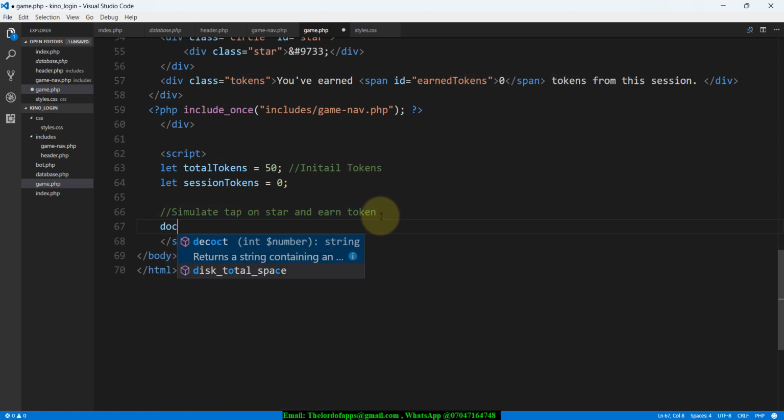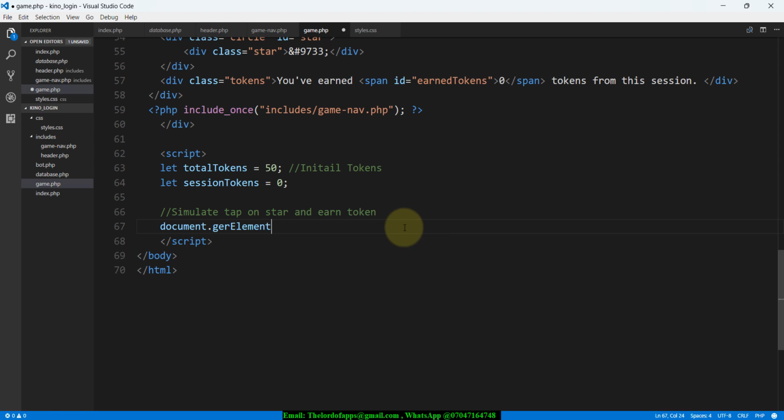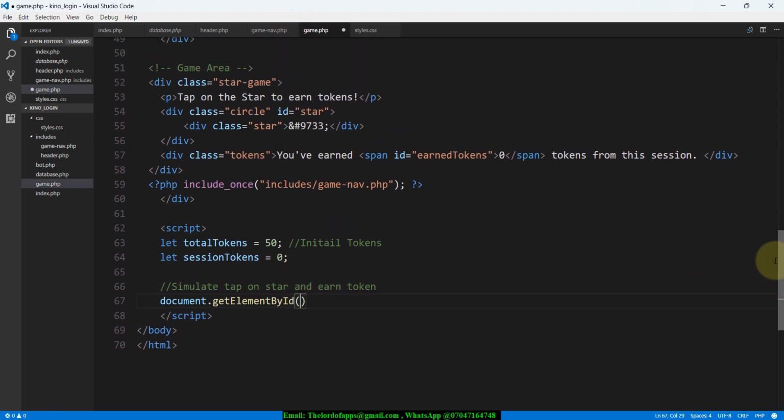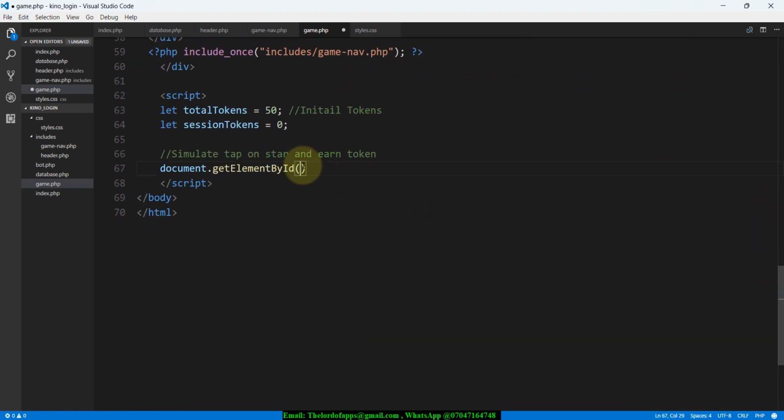So to do that, I'm going to do document dot getElementById, and let's make sure we type this correctly. What's the ID that we want to get? If we take a look at our game right here, we're going to get this ID right here, called star. So I'm going to copy this and use it right here.